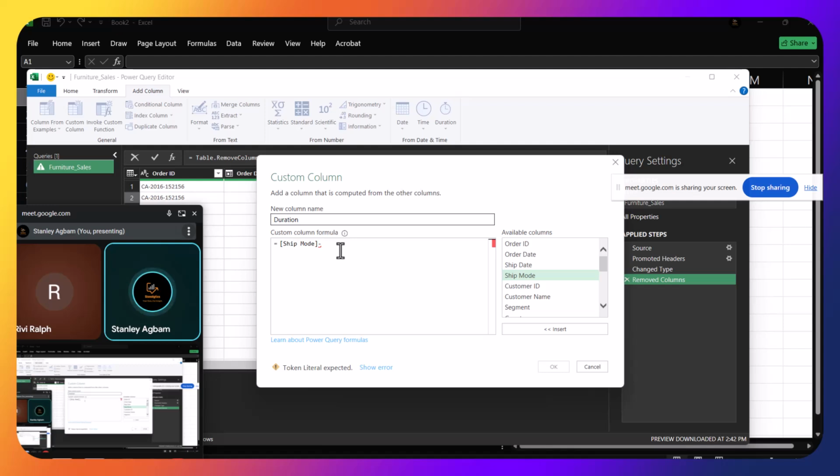Then you can see, okay, sorry, there's an error. You might want to delete it and do it again. So I'm going to delete my column. I'm going to check where the error is coming from.